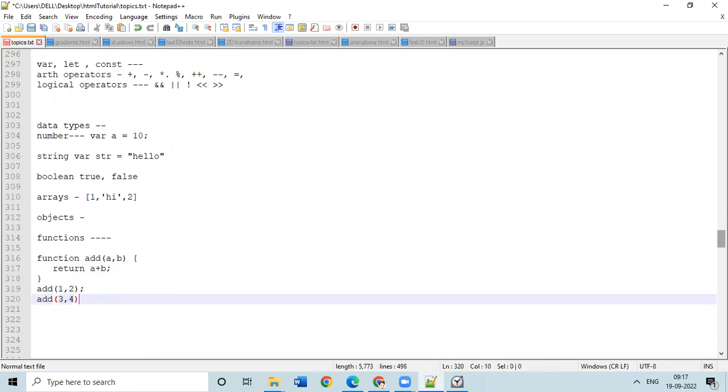So what is the purpose of the function? We can create reusable things inside the function, and we can invoke it with different arguments. Reusability is also possible with this. So we will write a function just to return a sum of it.